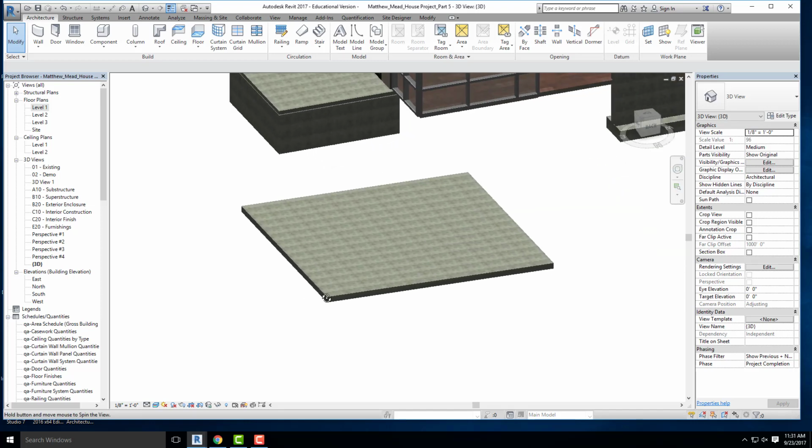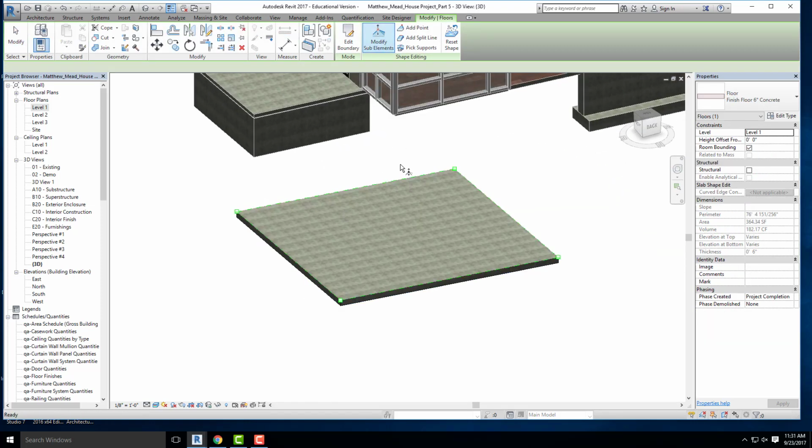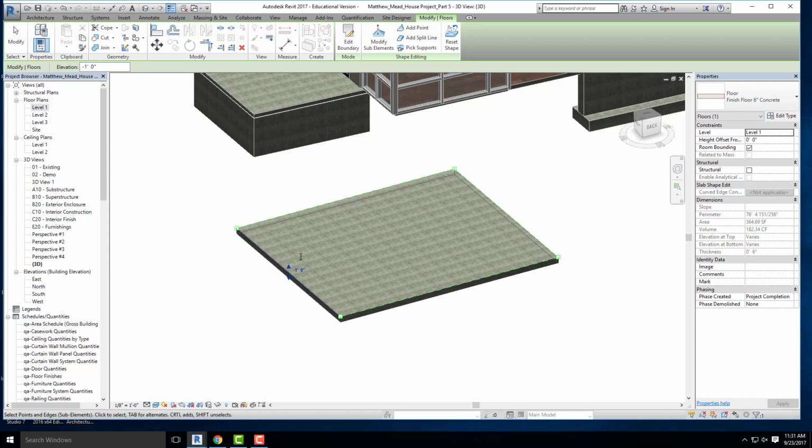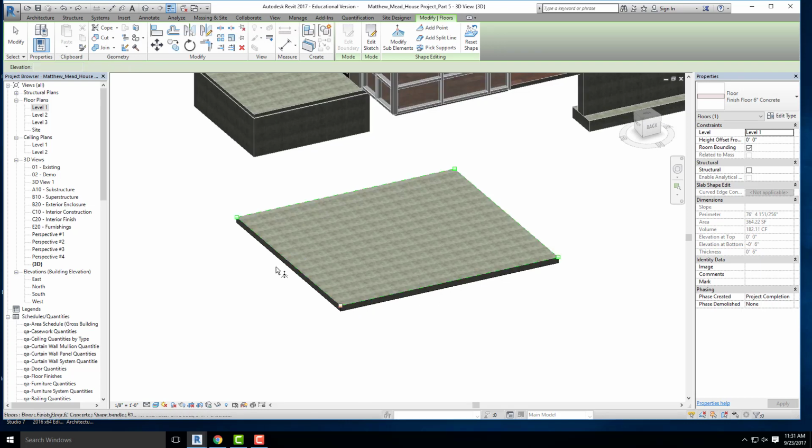If I go back and hit modify sub-elements again, I could click on this. Right now it says it's up 6 inches. I can change that back to 0. I can change that to -1 foot, whatever it needs to be, and it will alter that floor in whatever direction you want.